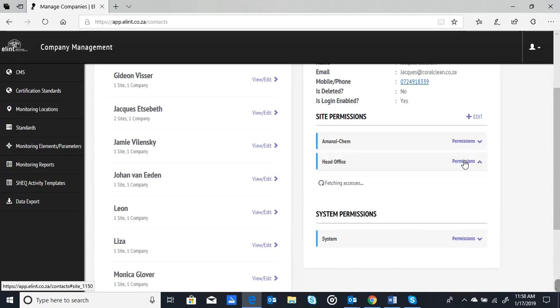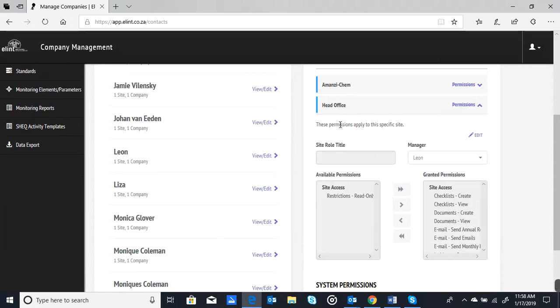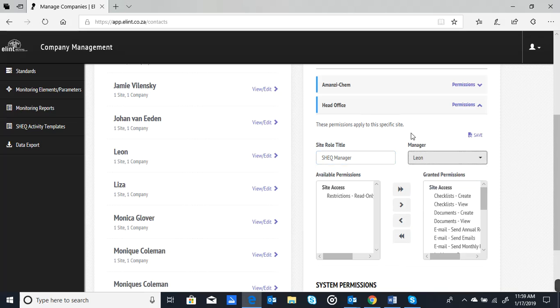So if we click on the permissions, it opens the permission list. It tells you what the person's role is and who the manager is. So if we click on edit, this person is the check manager. So we have a check manager, and he reports to Leon, who is a user in the system already, and he's got full permission to view and change. He's an administrator, to do everything he needs to do in the system to make sure that the system is running perfectly right. And the only thing he doesn't have is restricted read only.